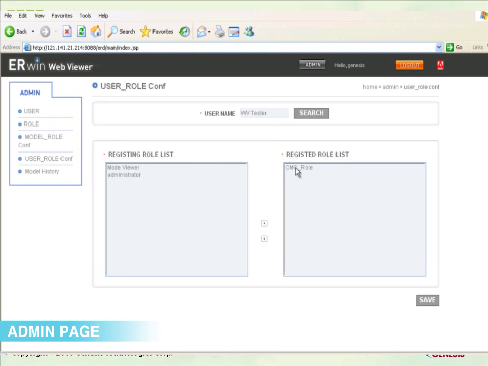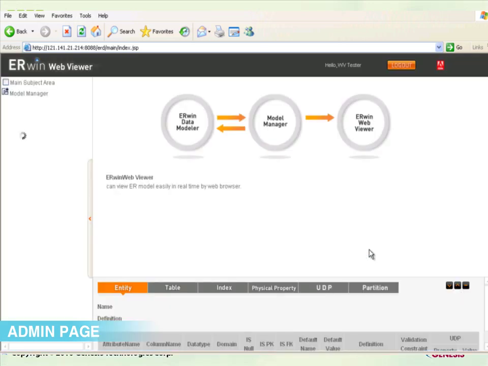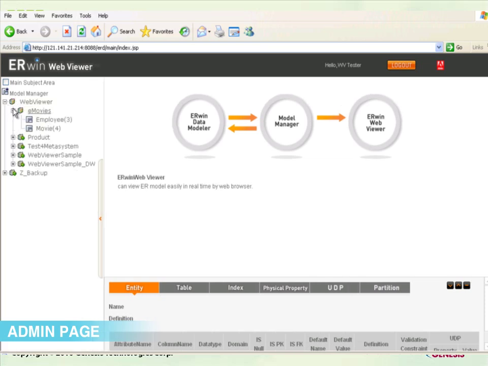A role must be granted to a user to allow them to access a specific model. At this time, the role must have been already registered to that model. The subject area in which your role is not registered will not display in the tree view pane.